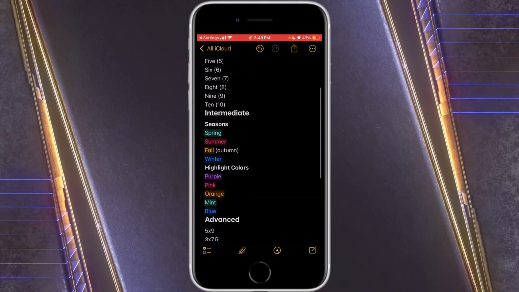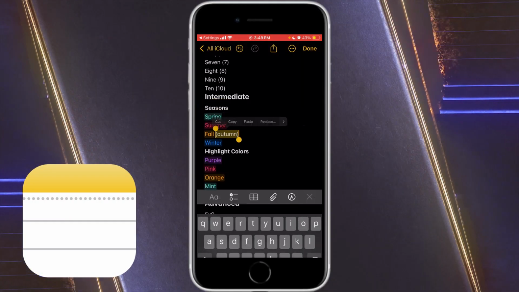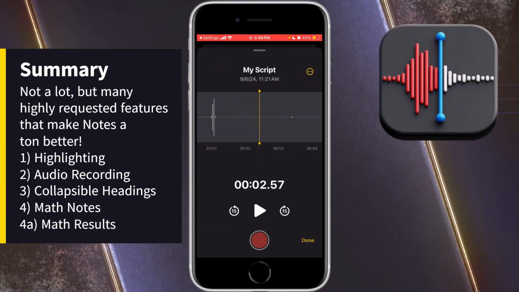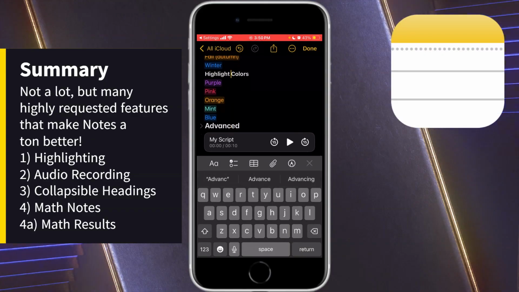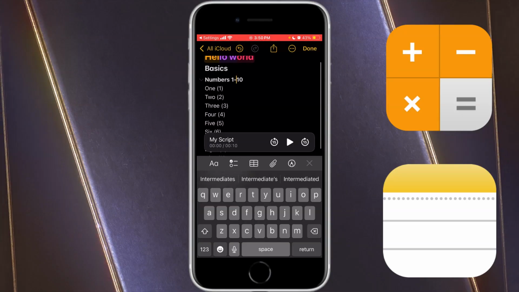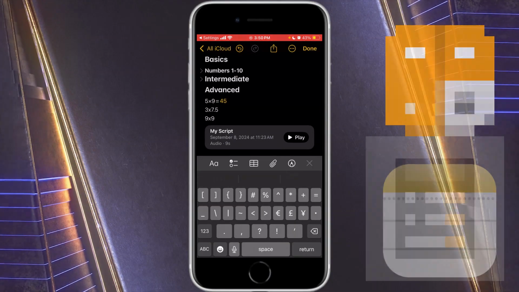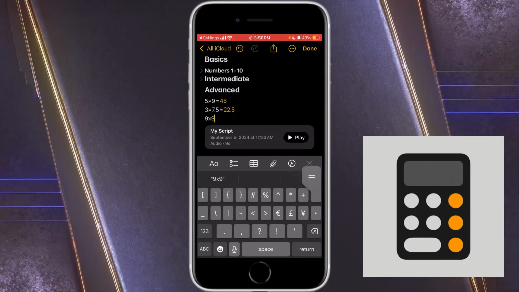Overall, these are all very nice additions to the Notes app. Highlighting helps keep your notes organized and may be useful if you like color coding. Recording audio can also be useful in many scenarios, and collapsible headings can make notes a lot more compact and user-friendly. Finally, Math Notes is a very nice addition to the Notes app, including things like graphing, algebra, and much more. And did you know that math result suggestions is available on any app anywhere the keyboard is available?